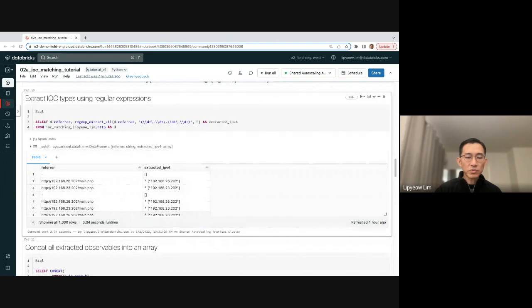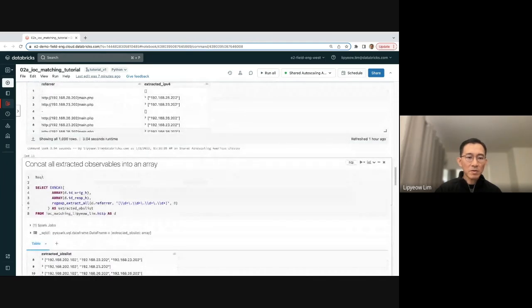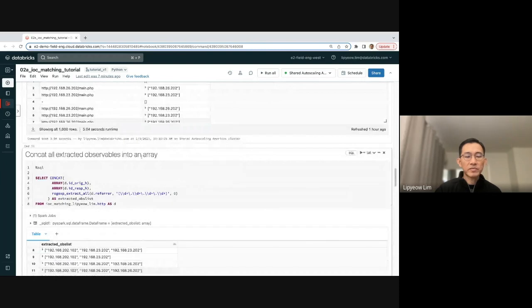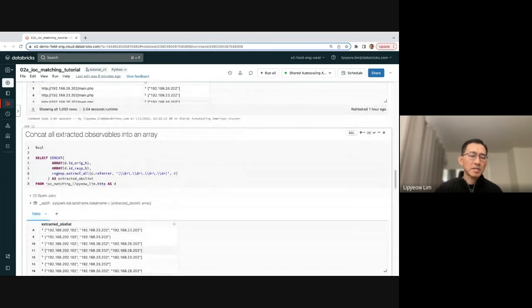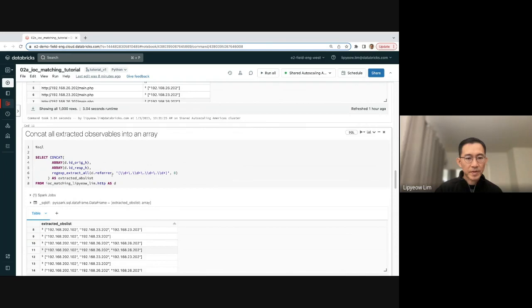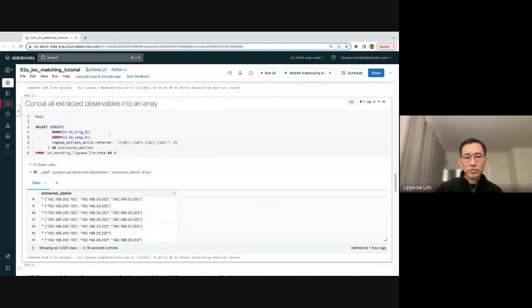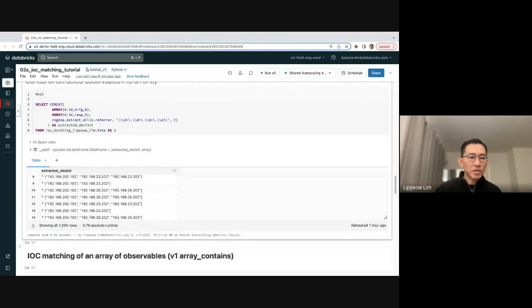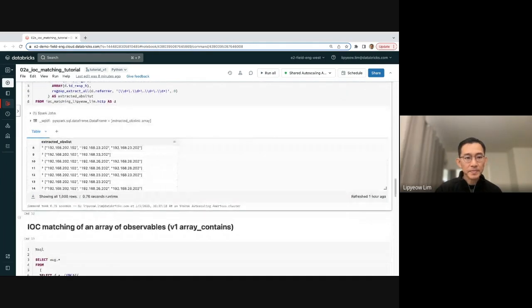Now, if we put those 2 queries together, we can concat all the extracted observables into an array. In this case, I'm just doing the source IP address, destination IP address, and the IP address that we extract from the referrer column. And this is what you get. Of course, you can include additional ones. You could also include FQDNs and hashes in this extraction as well. It's up to you whether you want to use separate observable lists for them or just want them in a single observable list. Both will work just fine here.